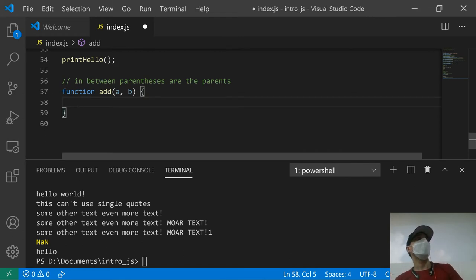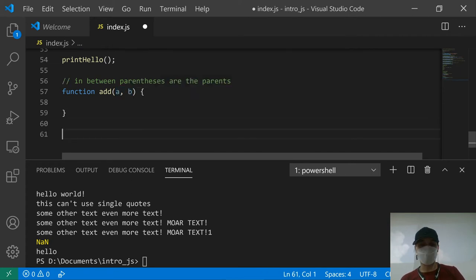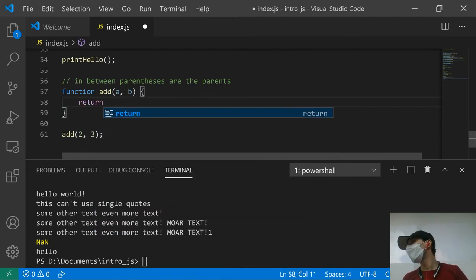Now, what happens is these get treated like variables. So later, when we call the function, let's go ahead and write an example real quick. If we do add 2 and 3, because of the position, A gets set to 2, and B gets set to 3. Okay? So that's how you do inputs with functions. And then for outputs, you need to use the return keyword. So then we can do return A plus B.